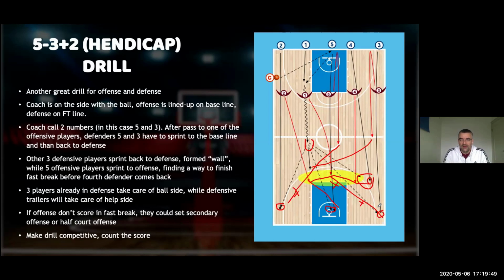Make the drill competitive. Count the score. You can give lots of chances. For example, you can tell your defense, you have to make 2 stops before you go offense, or you can run back and forth. Okay, so you run 5 on 3 plus 1, and then you run 5 on 5. It depends. You can do lots of things.